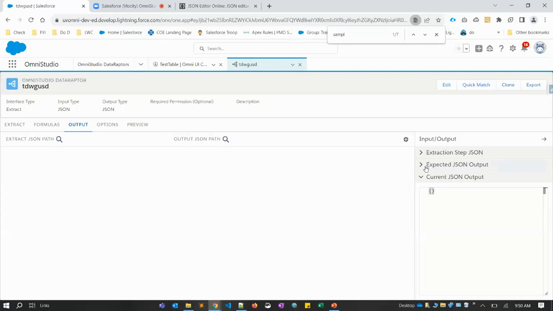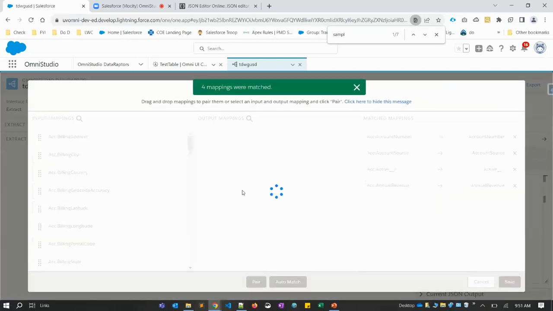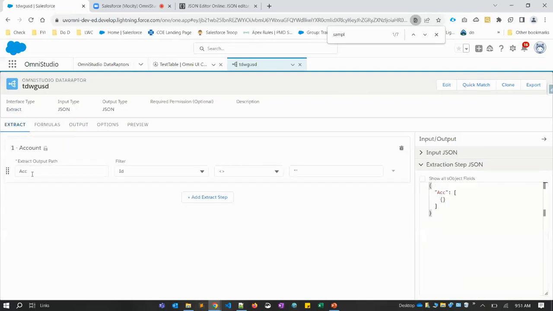I'm just trying to create it quickly. Tomorrow we'll see in detail, but this is just a glimpse of how it will work. I have configured the Data Raptor. Right now, as I said, it will extract the data from Salesforce. I'm extracting from the Account object, where I'm giving some limit, so it will extract some random 5 records.